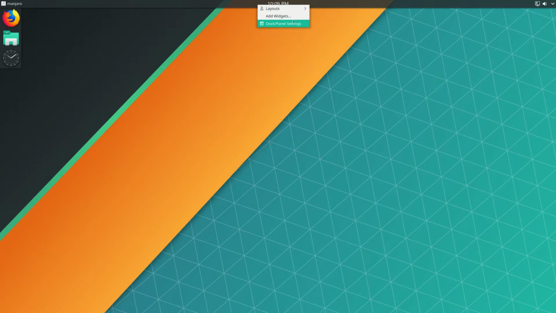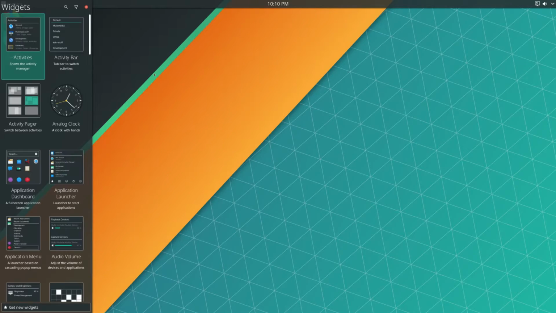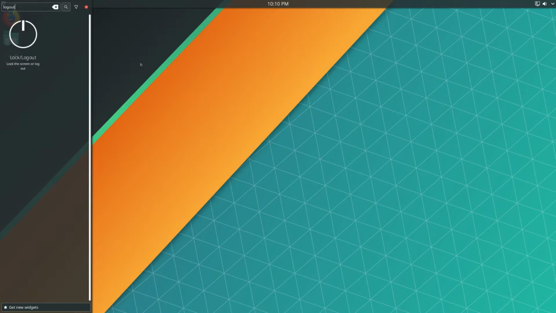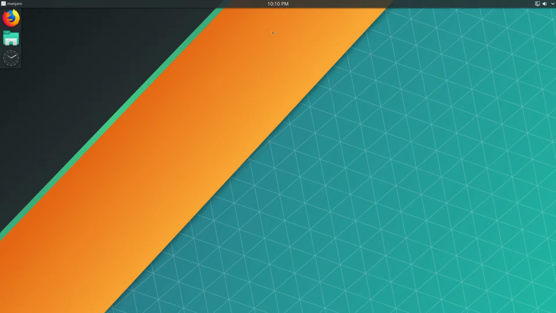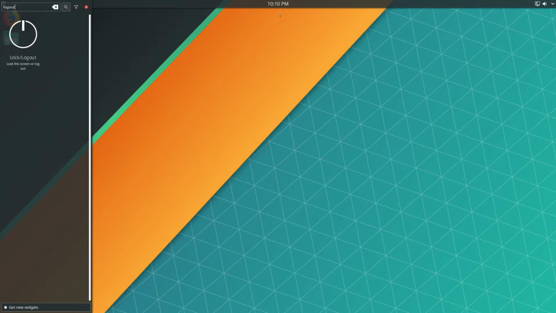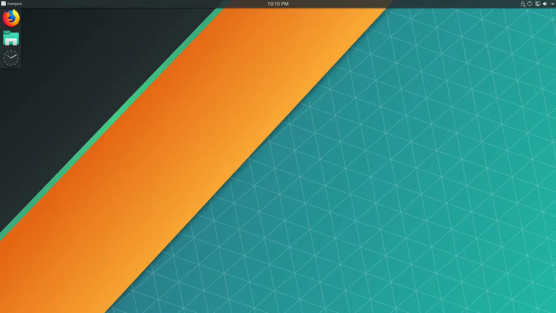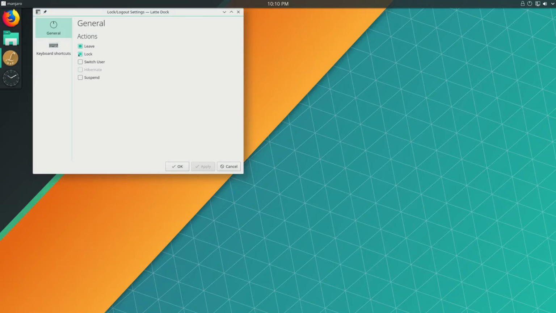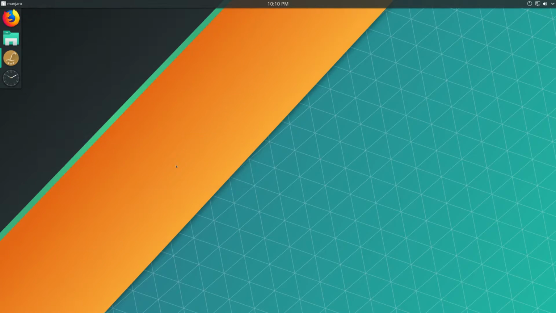So right click on the panel, click add widgets and just type in logout. You can double click on it, it should appear, but if it doesn't, then let's try dragging it onto the panel. Okay, there we go. So it has both of these icons. I don't remember Gnome having both, so let's right click on it and configure it, and let's just put it to leave so that we have this icon.